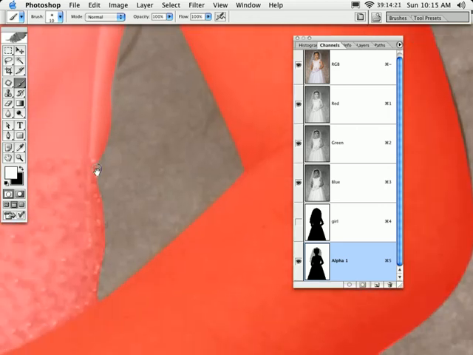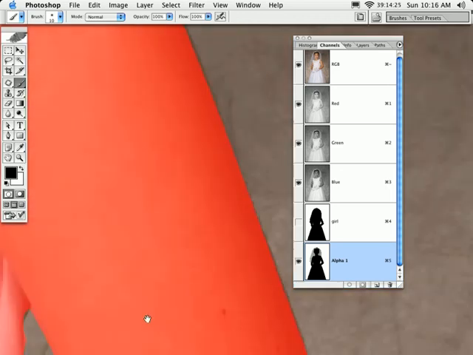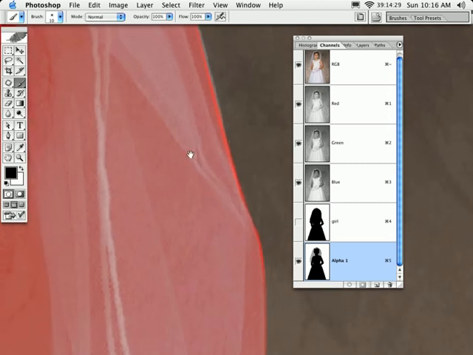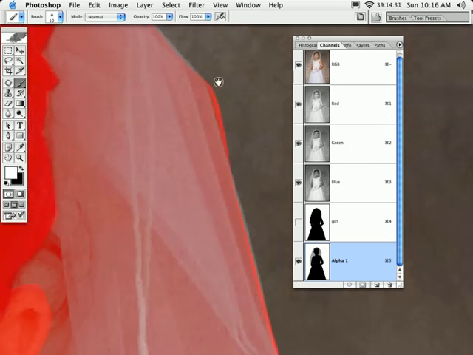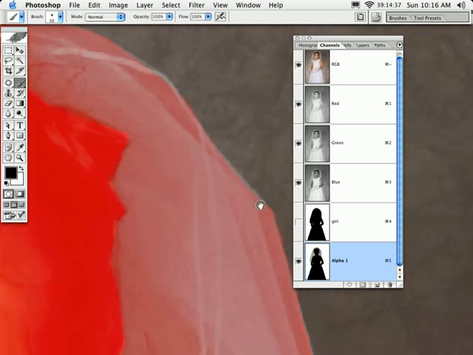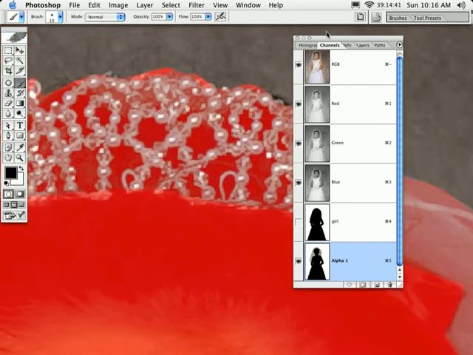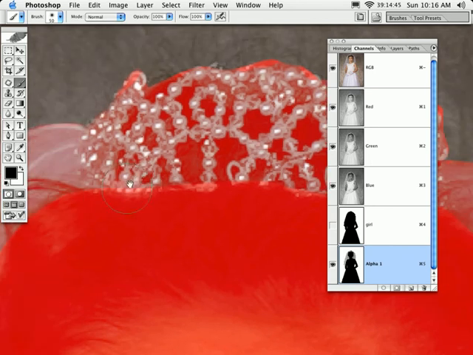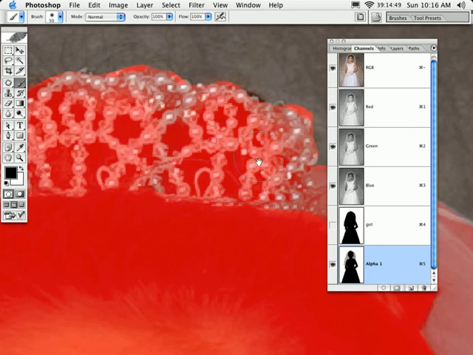Check up there, I missed a little piece of her dress, so I tap X, just get that to go in. Okay. Now the crown needs to be solid. So I'm going to make a larger brush, paint over this area because that's all her hair.